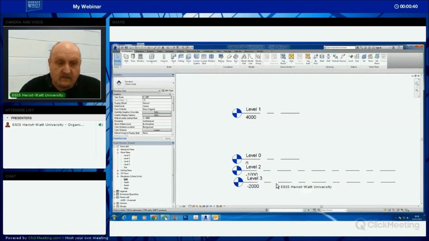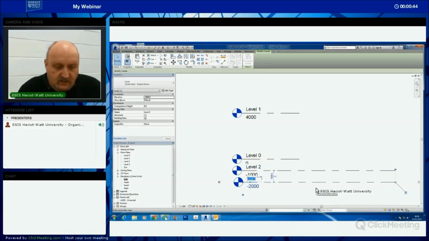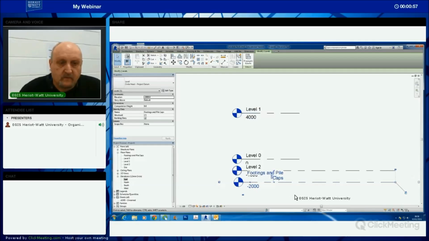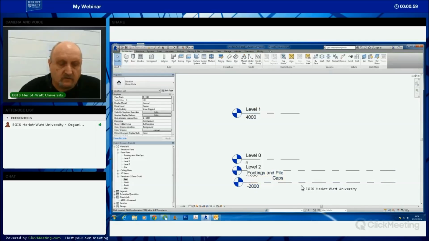We probably won't use this, but I'm putting it in anyway, knowing that with every possibility we'll ignore this particular level. This one here, however, has gone in as level 3. We'll change its name to footings and pile caps. Click on the white space and rename the corresponding views over here. This is one that we will certainly use. It will have various footings and pile caps and ends of columns in here.